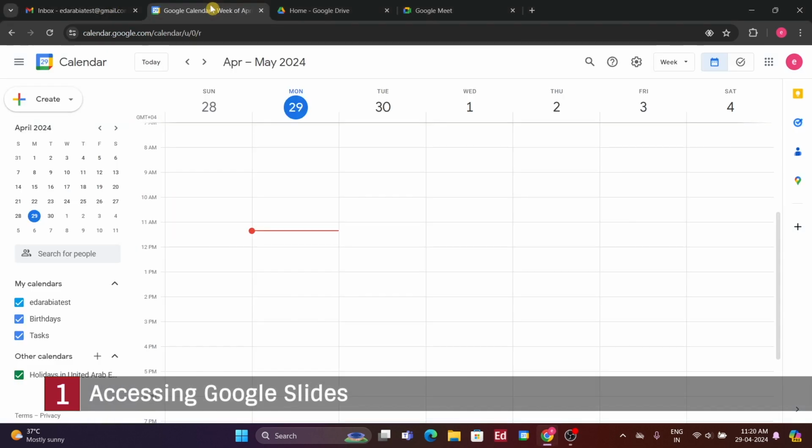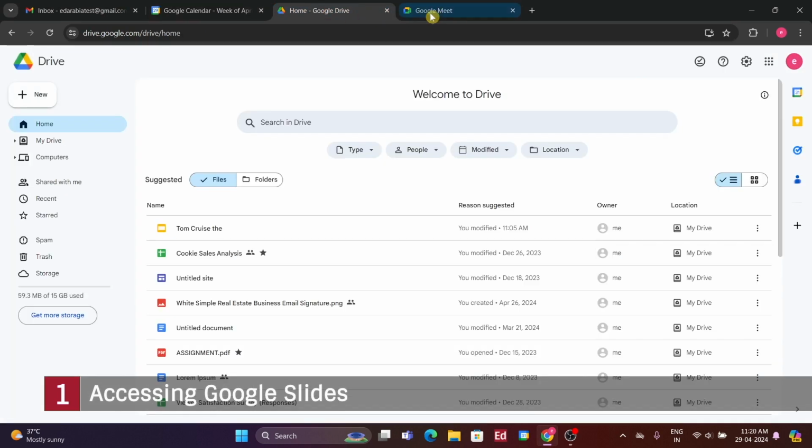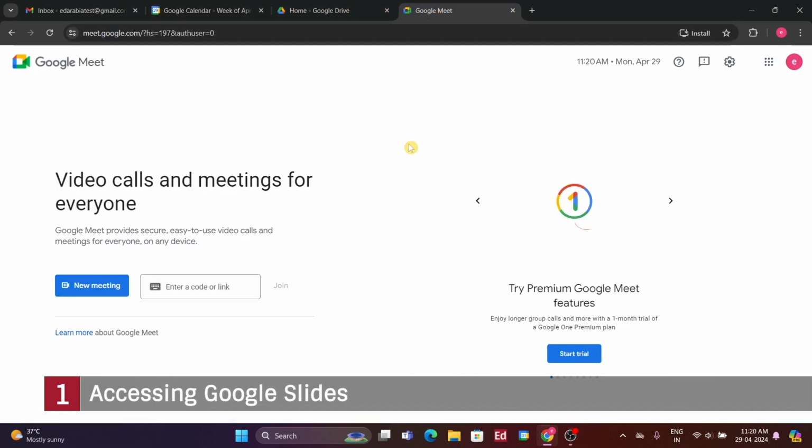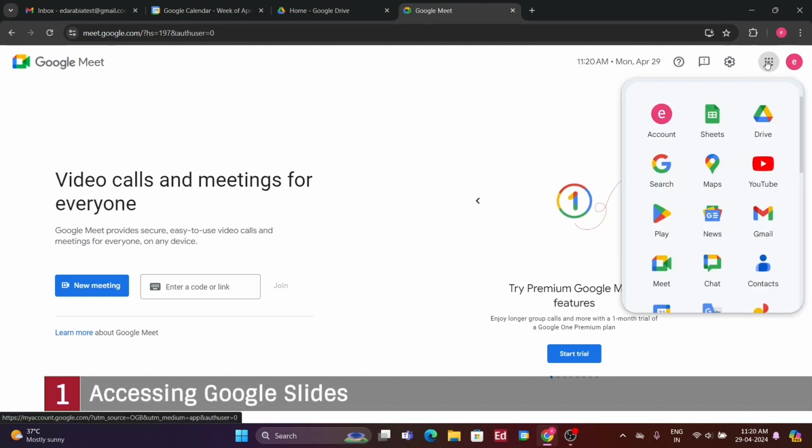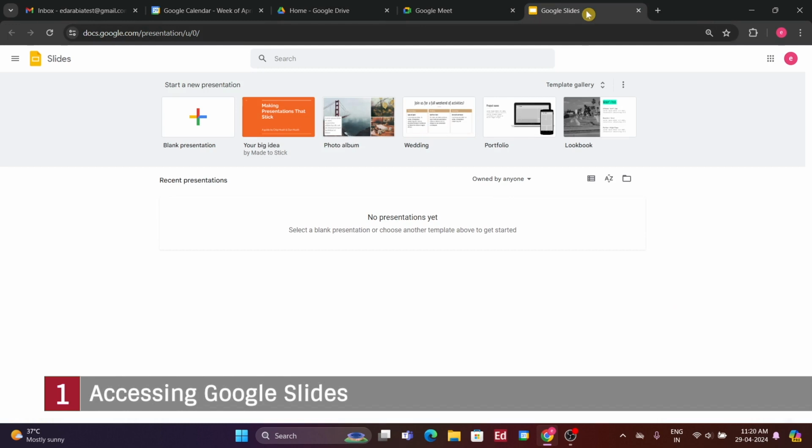If you're already using Gmail, Calendar, Google Drive, Google Meet, or any other Google app, you can simply click on the Google Apps icon located near the top right corner of the screen. From there, just scroll down and select Slides. Clicking on the Slides icon will open Google Slides in a new tab.